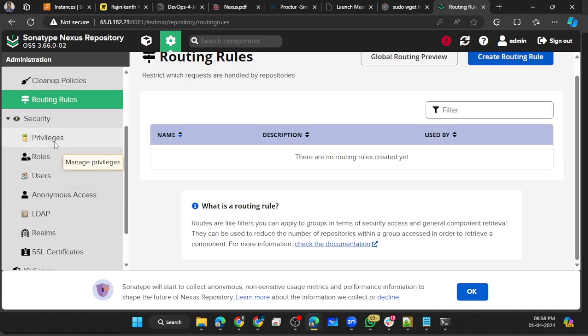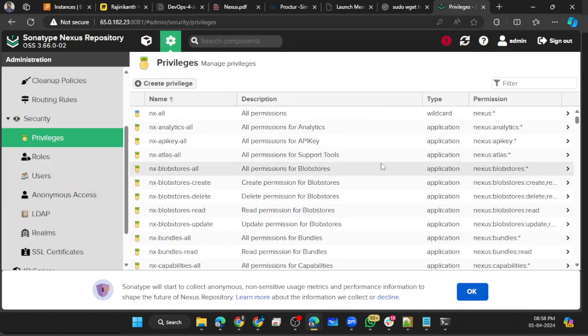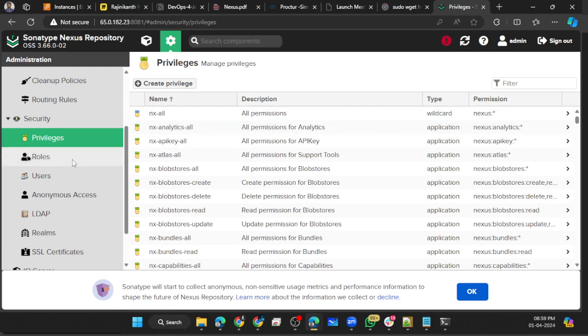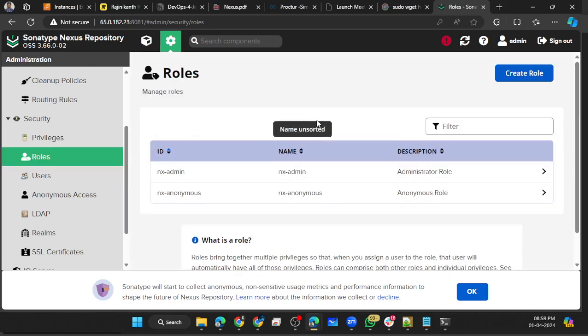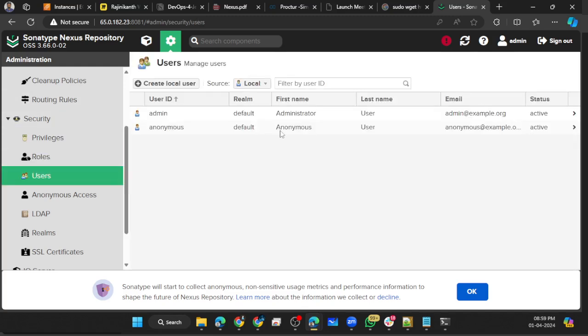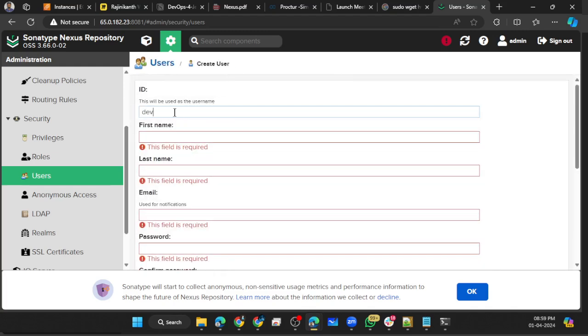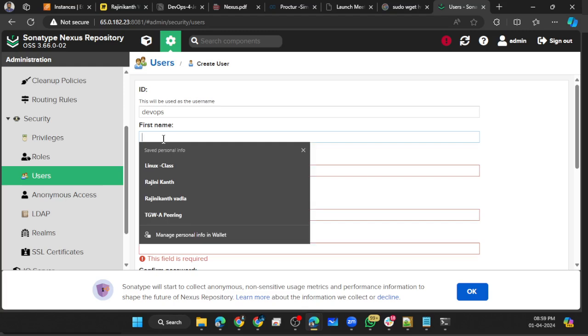Coming to security, based on the users and based on the actions, you can give restrictions here, and you can define roles: admin role, contributor role, read role, and how many users you want. So we can create users here. I'm going to create a DevOps user. You people can also log in with this user.